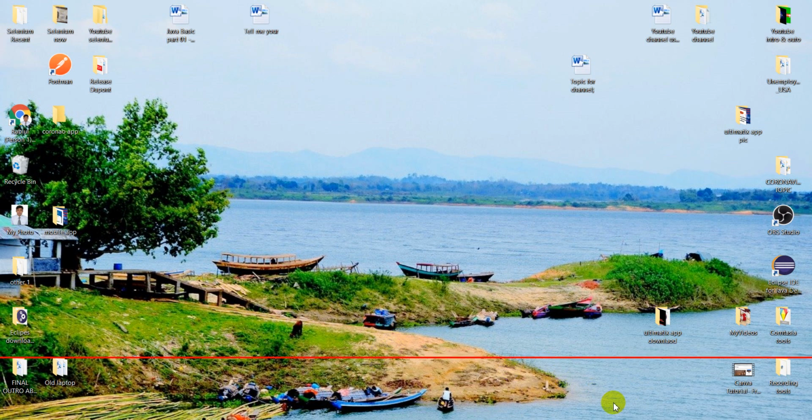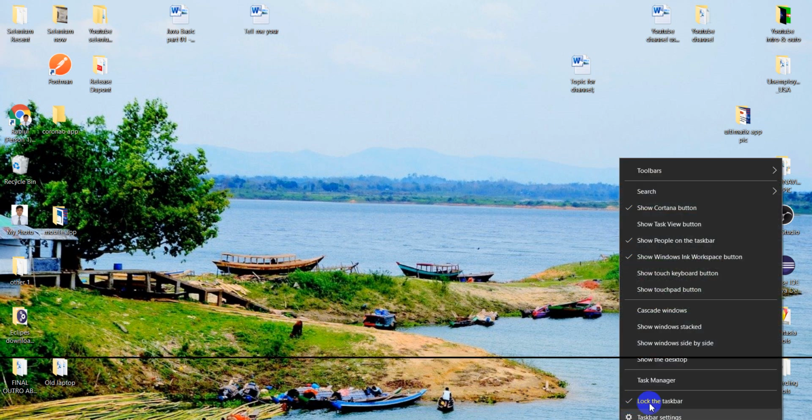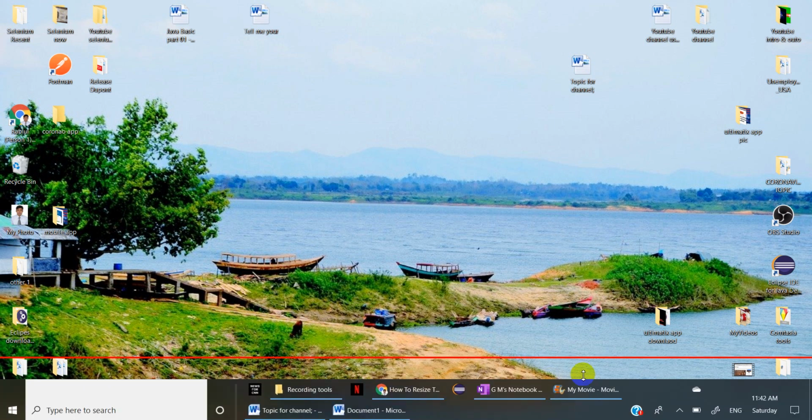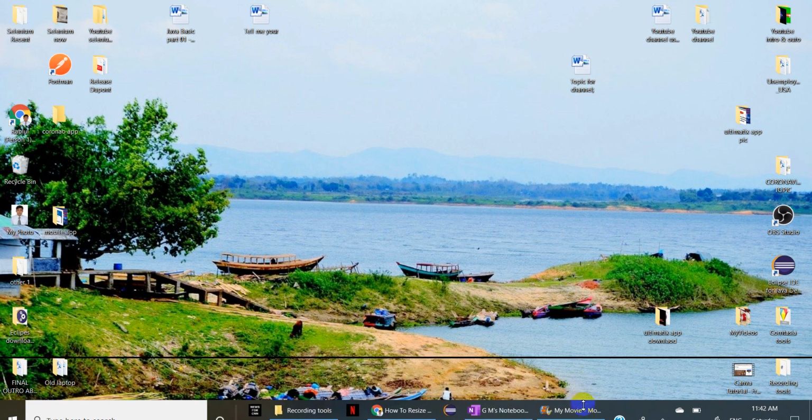I can show you again. First, put your mouse here, right click, and uncheck the lock the taskbar option. Then put your cursor here on the edge of the taskbar, hold the left mouse button and go up. You can easily make it bigger, and if you want to make it smaller, put it here and go down.